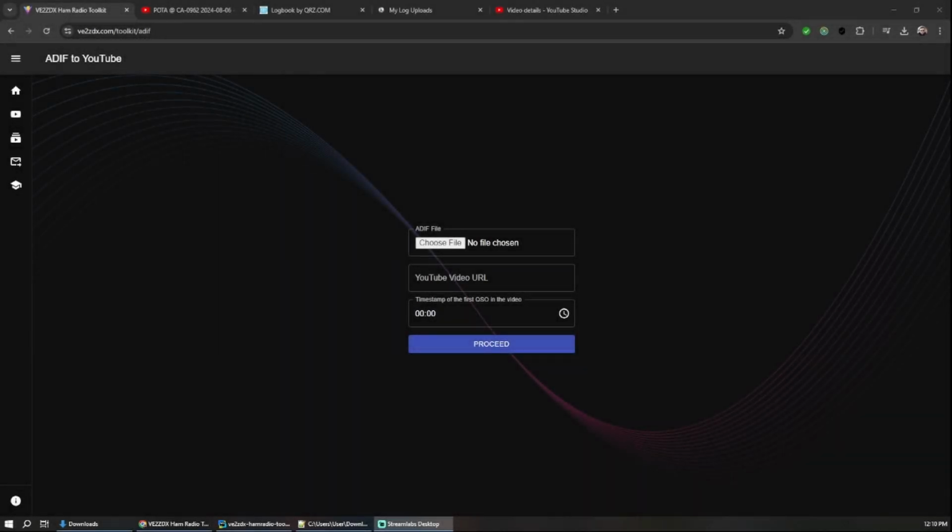Hi, I'm going to explain the Diff to YouTube feature of my toolkit. Before starting, I would like to let you know about the thought behind this feature.